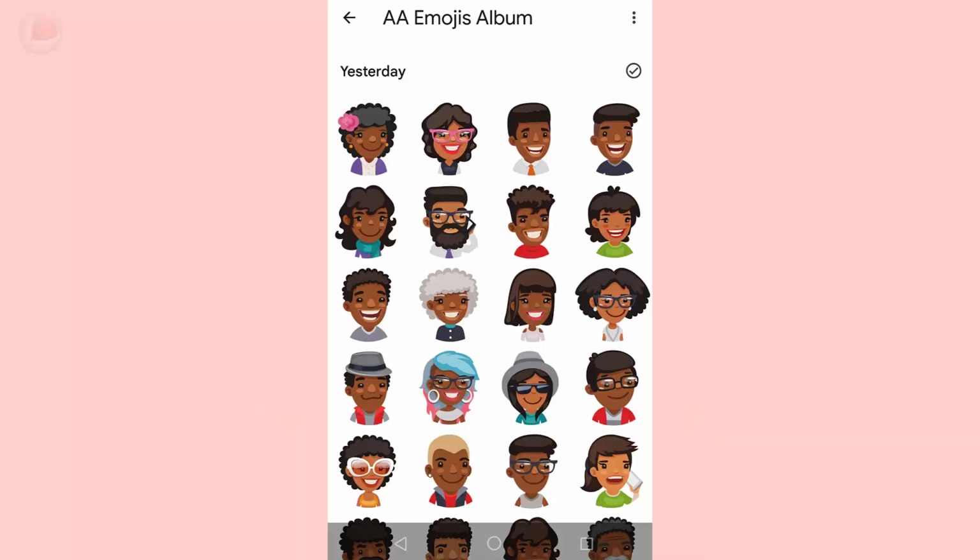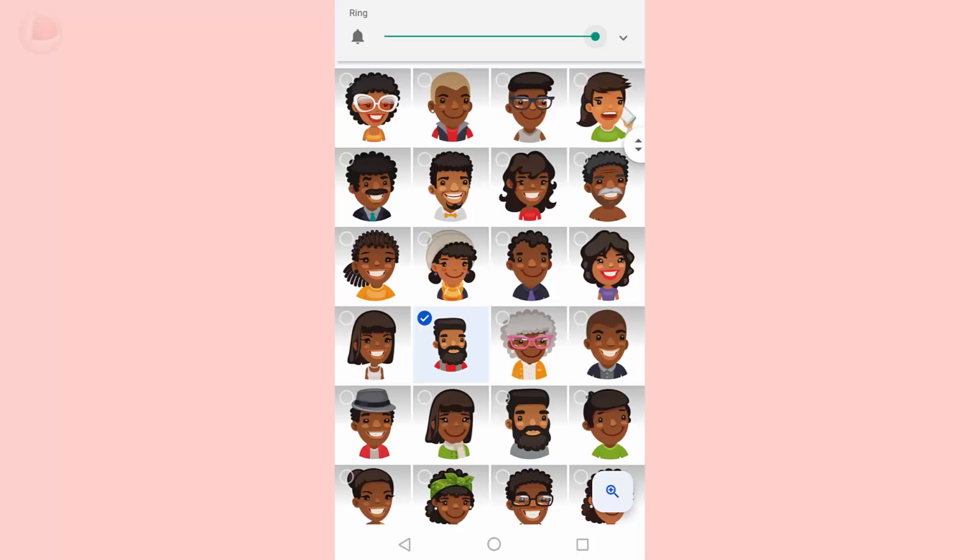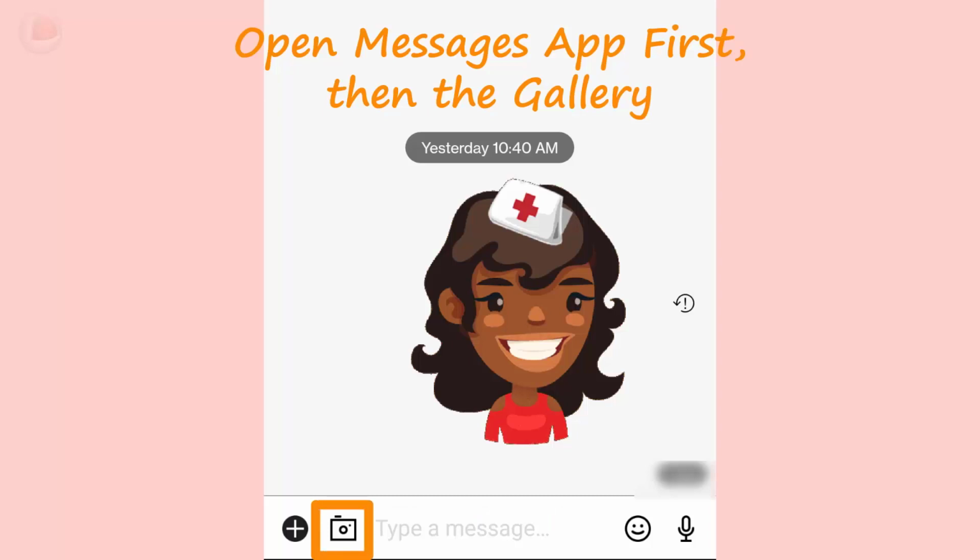Now you're in the album itself. Select the emoji you'd like. Let's select that guy right there. See the check mark? Do a long press to select it. Now here's a second way.